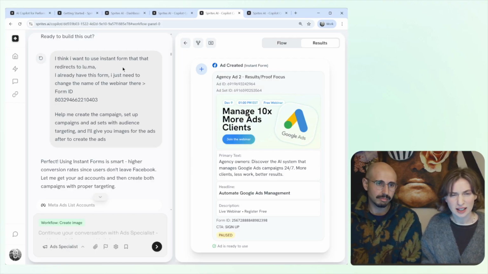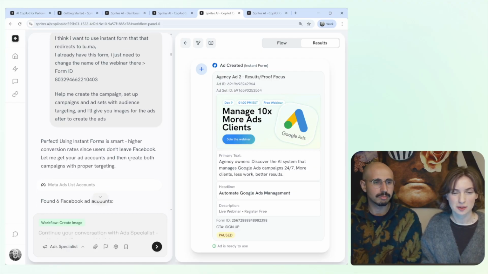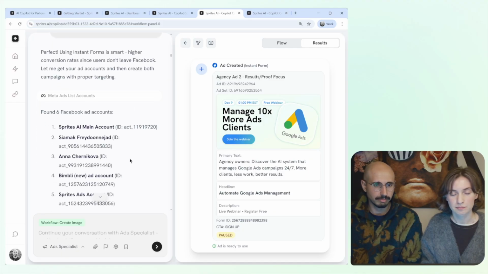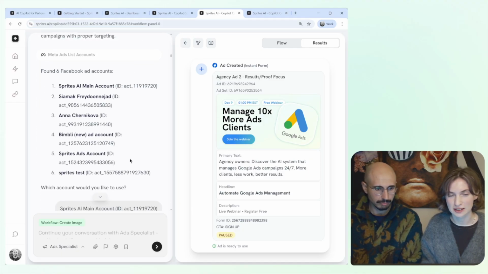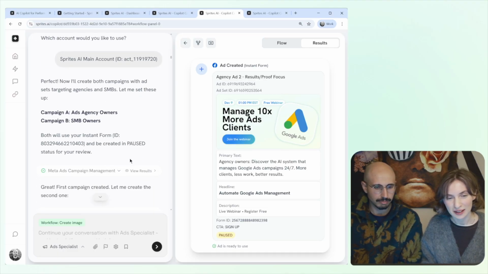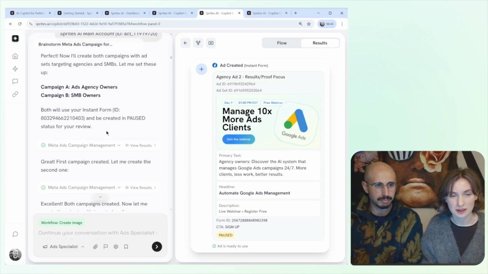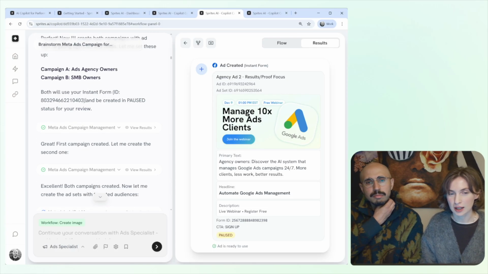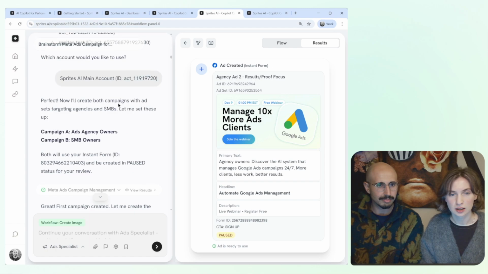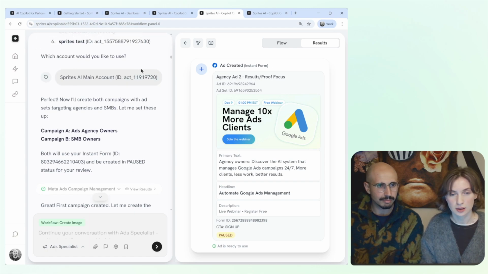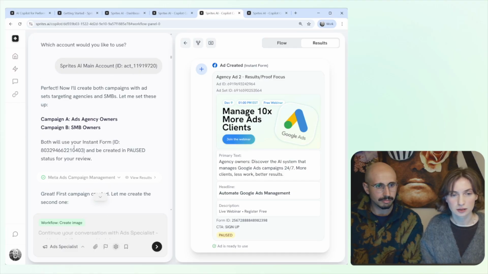Then I decided to use an instant form for some reason instead. I don't know what was in my mind back then, but I decided to go with instant forms, and I think we ended up on it. And I just started. It asked about my account again. If you don't want Copilot to do that every time, just pin your ID here in the personalization settings.